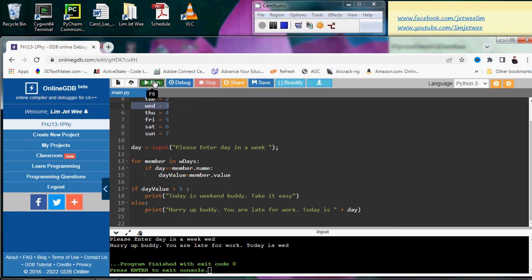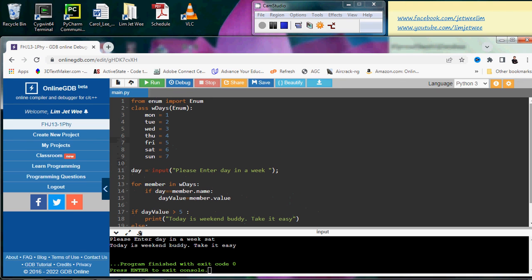Now I'm going to run this again, and now I'm going to just put Saturday. Saturday is actually 6. So 6 is bigger than 5, and then it tells me, hey, today is weekend, take it easy. Of course there are many ways to get this result, but I just want to show how enum is being used, for your computer science.